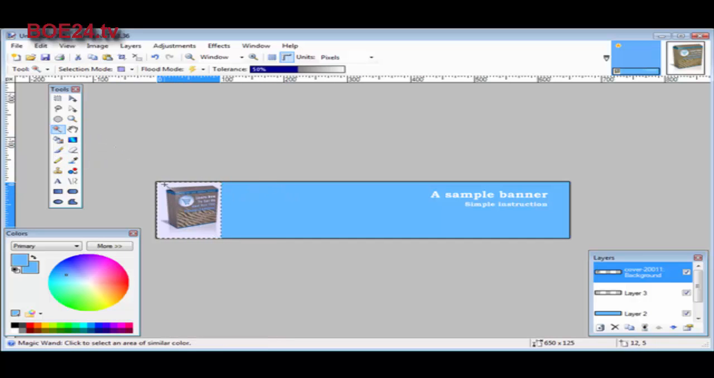Now with the magic wand, what we have to do is click on it, and then everything that is that color is selected. So it selected the white area around there because that's where we clicked. It selected all the white. Now we do the bucket fill and then click inside there. You'll see that it has now changed the white to the same color as our background. So that's how we add color, text, and an image to a banner.